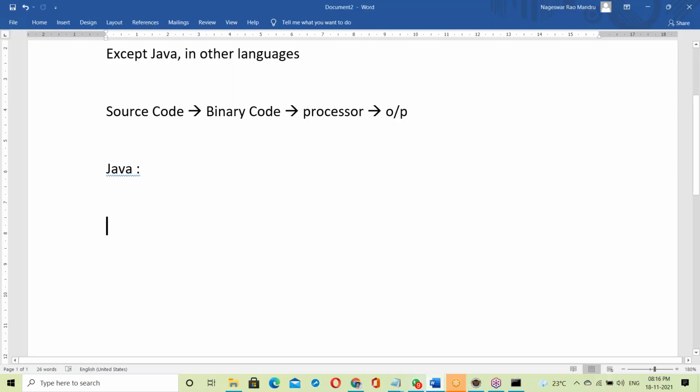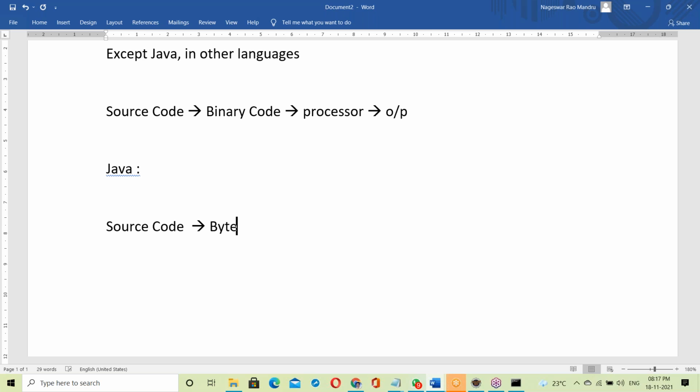First, source code means the .java file. The compiler checks for all the errors. Yes, the Java compiler checks for all the errors. If there are no errors, it generates one .class file. That .class file contains bytecode. Source code to bytecode, not binary code.